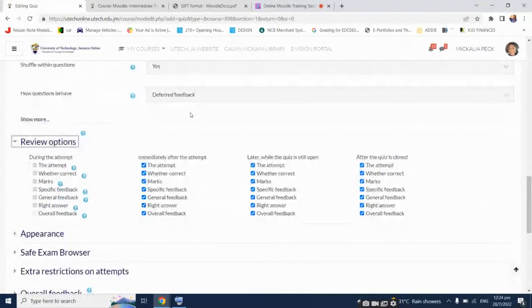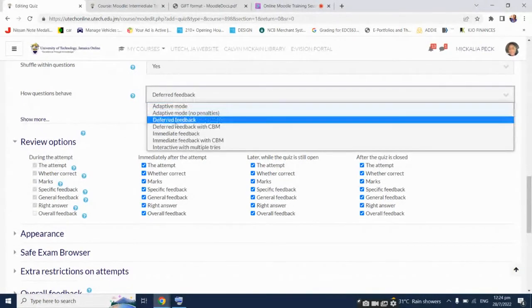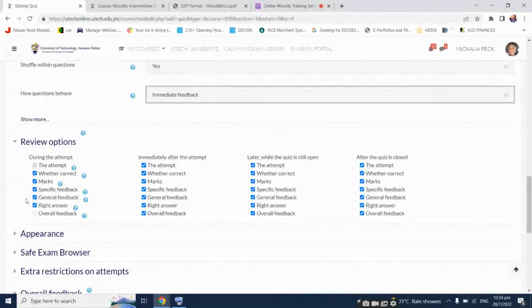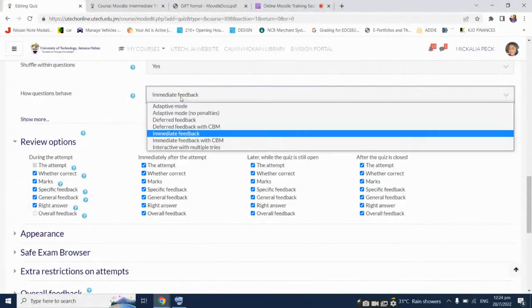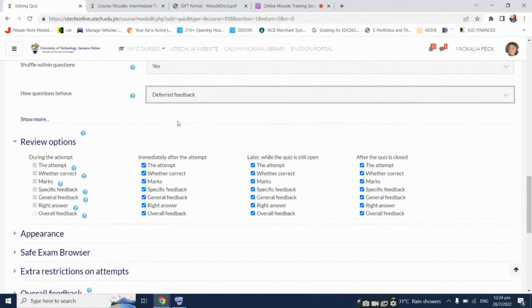So I want to show you something. With deferred feedback, you'll realize that "during the attempt" is completely grayed out. However, if I selected immediate feedback, you'd realize that this now becomes enabled during the attempt. But we're going to select deferred feedback. And look, we still get to control.